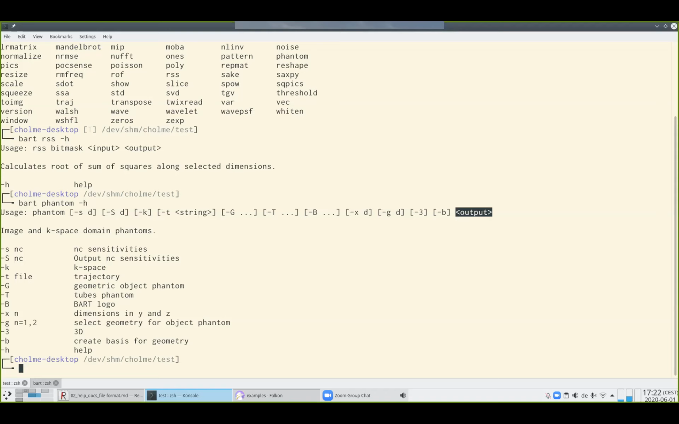There's also a cooked legacy format, which was developed, .coo. It contains import functions for some scanner formats, for example, Siemens Twix, and also for the ISMRM raw data format. But it also comes with its own native format, which we call CFL.